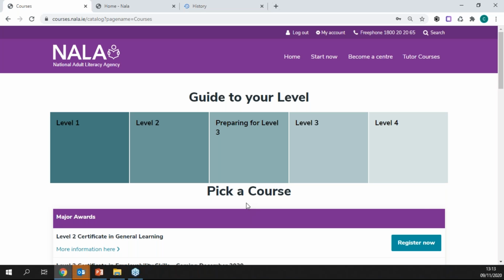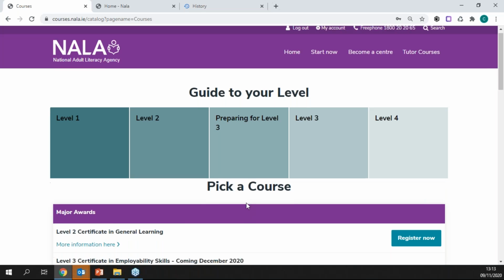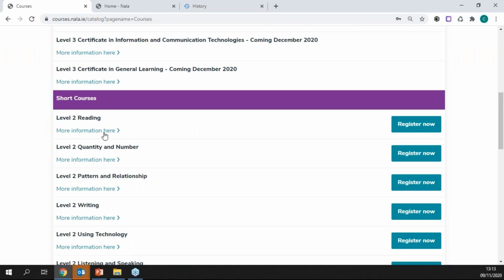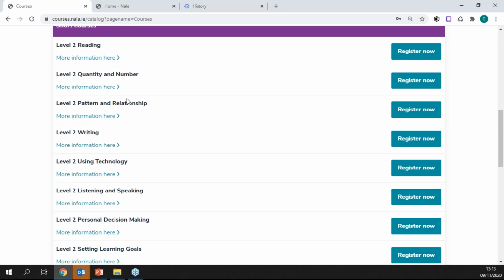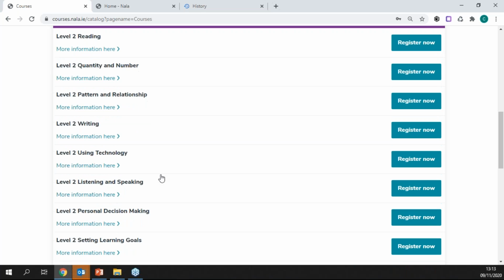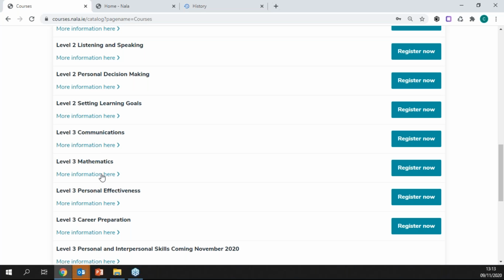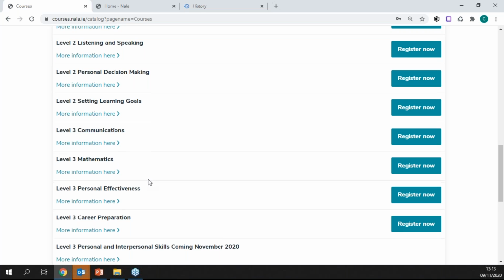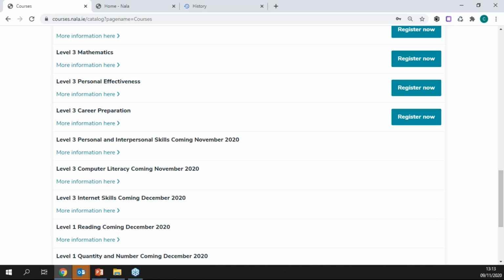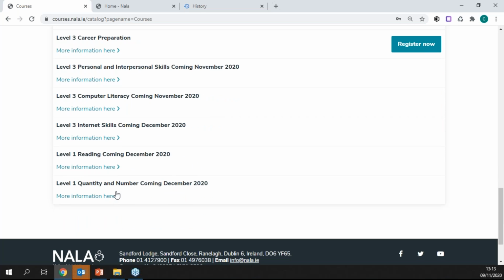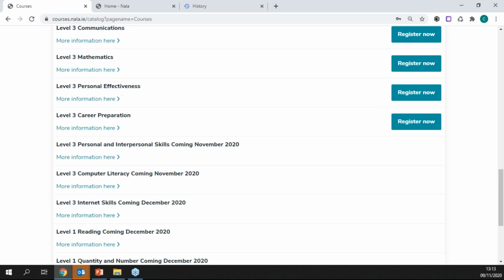The second step is that the learner has to be registered in courses. Now, the way we've split it up here is that you could choose courses independently. So at the moment, we have a number of level 2 courses that are there. So you can see them all, writing using technology. And we have 4 level 3 courses at the moment. And there will be a few more coming before the end of the year. And we hope to get some level 1 courses up there before the end of the year as well.